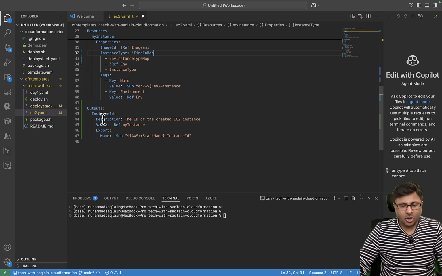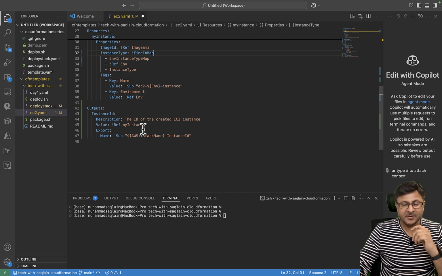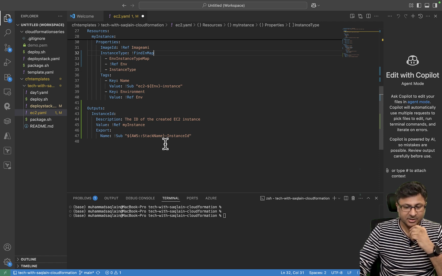And now in the output, what I'm doing is instance ID. I've defined its logical name, description, the ID of the created EC2 instance, value, reference, my instance. So here I will be getting the my instance value. Okay. Export. I'm also exporting the value because I want to show you something, why I'm exporting this value and how we can use it in the next or other stacks.